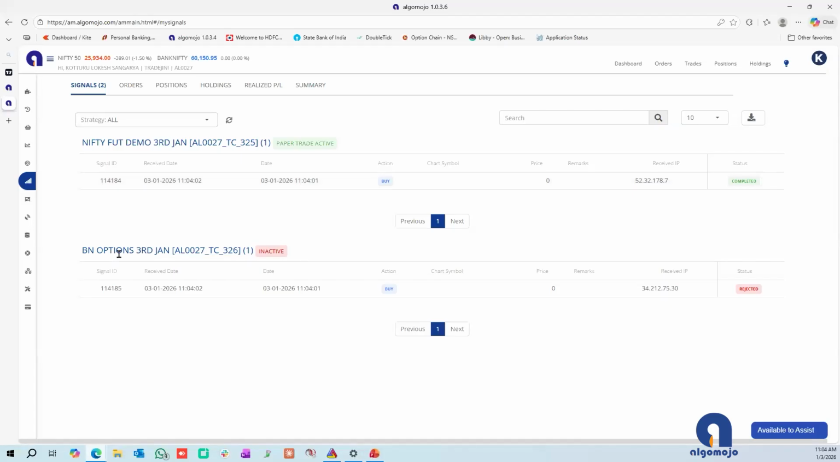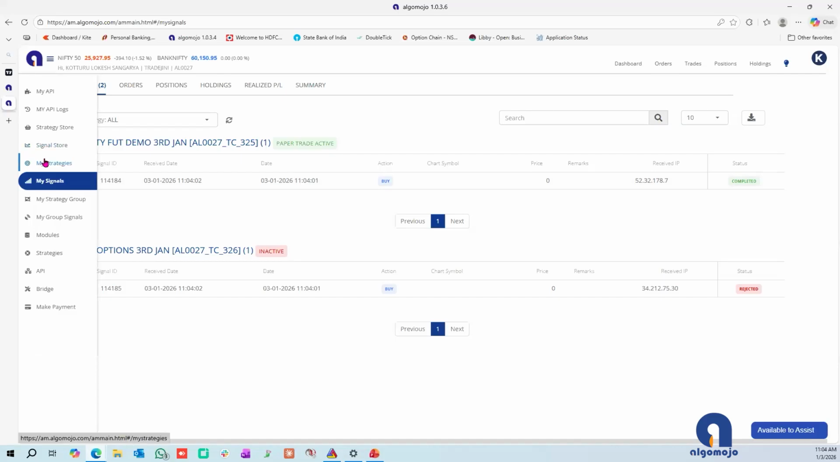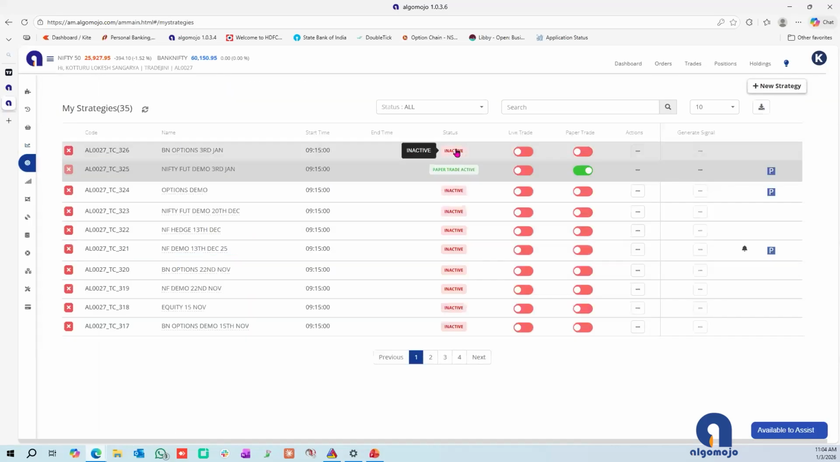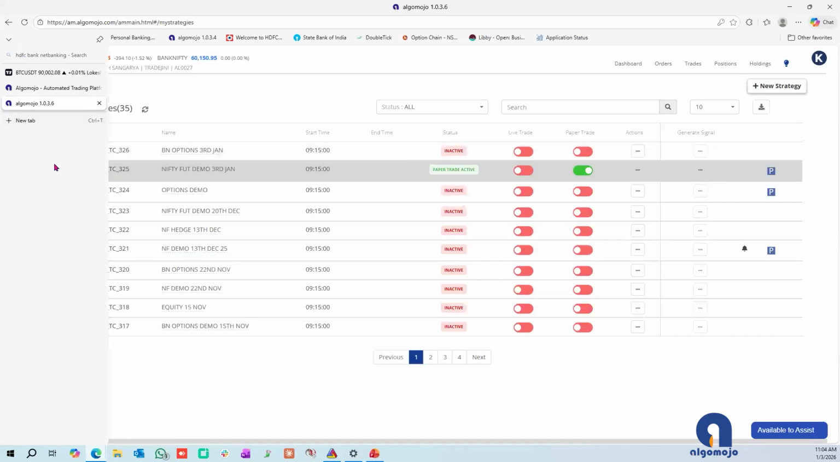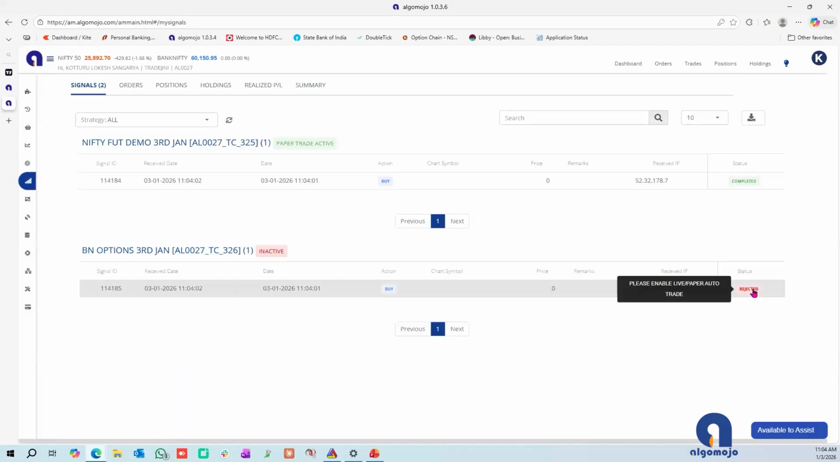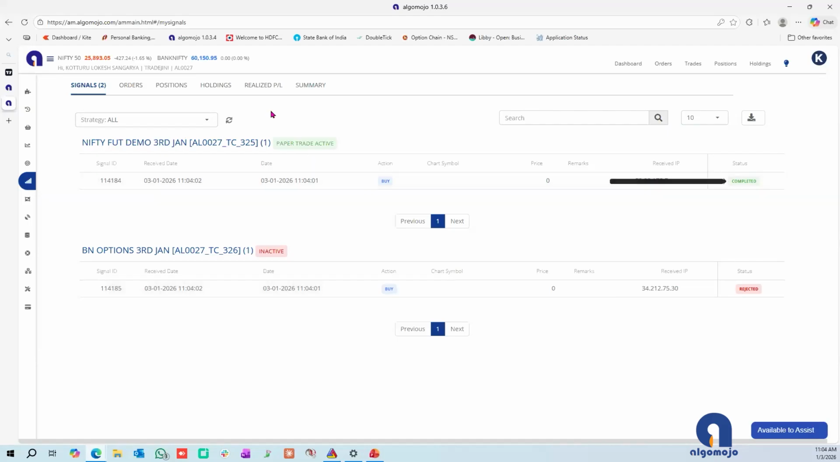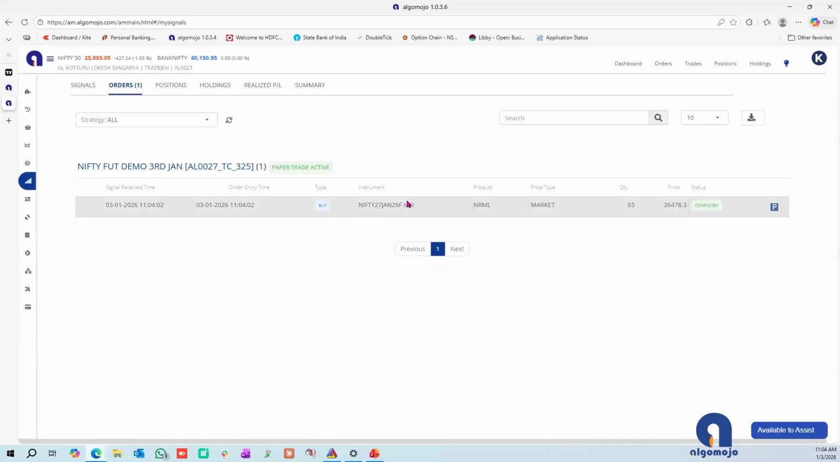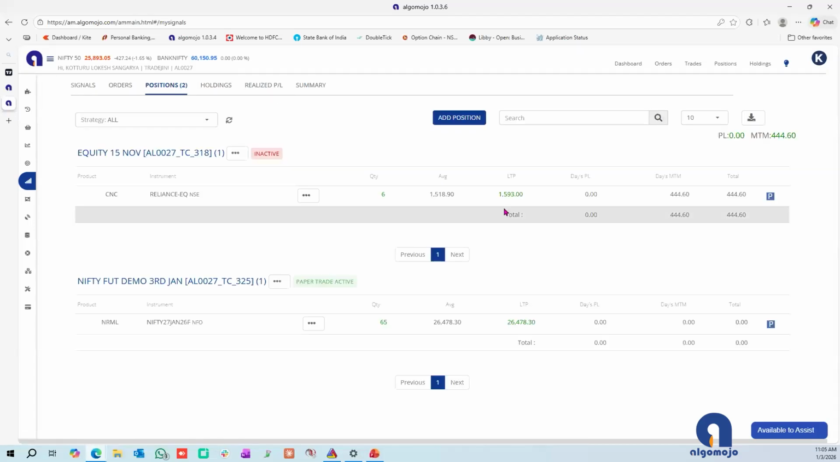Nifty futures has got triggered for buy, and Nifty Bank options also has got triggered, but since it has not been made active here, it is inactive. It is giving an error saying that the order has been rejected because you have not enabled it for live or paper trade. Unless you make it live or paper trade, the order will get rejected. Here you can see that the order has been processed: Nifty futures, quantity 65, and you'll be able to see the position here.